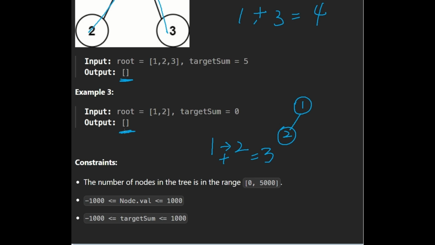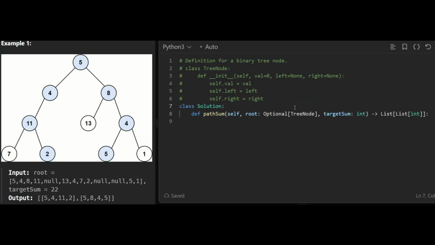And in the constraints, we can notice that in the binary tree we of course can have no nodes. So we need to be aware of this. How do we solve this problem?